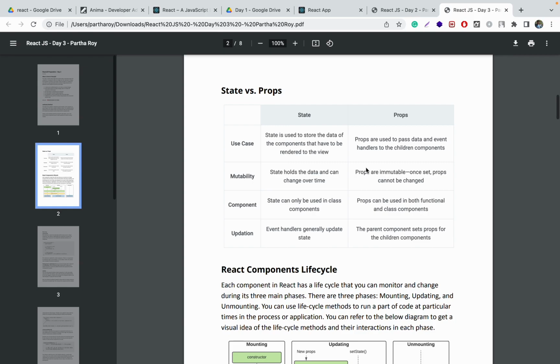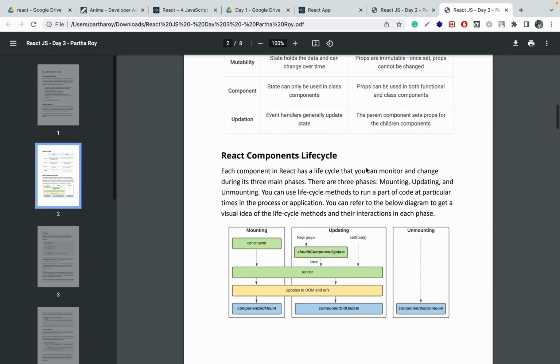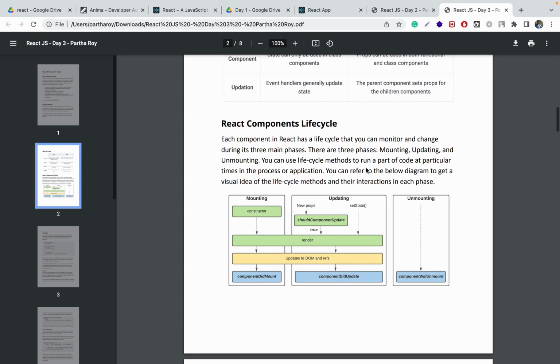That means reactivity, but props cannot be changed from a child component where they are being passed. Okay. The third thing is components. State can only be used in class components, but props can be used in any kind of components, be it functional or class. The fourth thing is updation. Event handlers like onChange or onClick that we have used, those only update the states whenever required. But in the case of props, it is updated from the parent, and there is no particular scenario where it updates. It can be updated at any time.